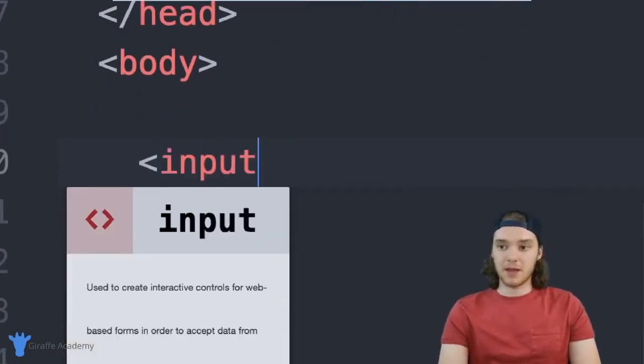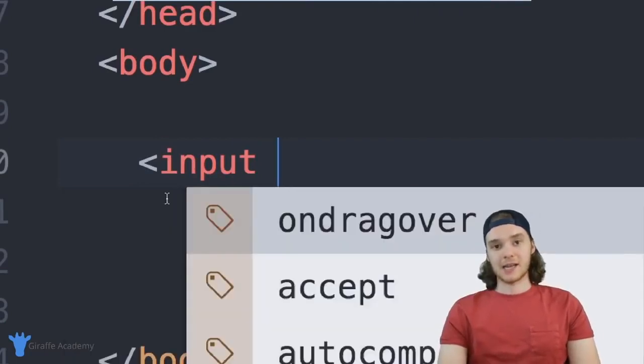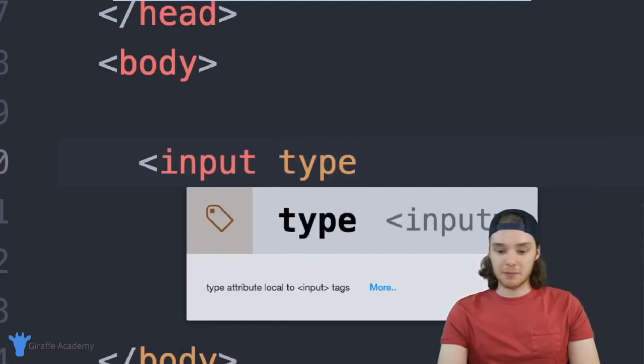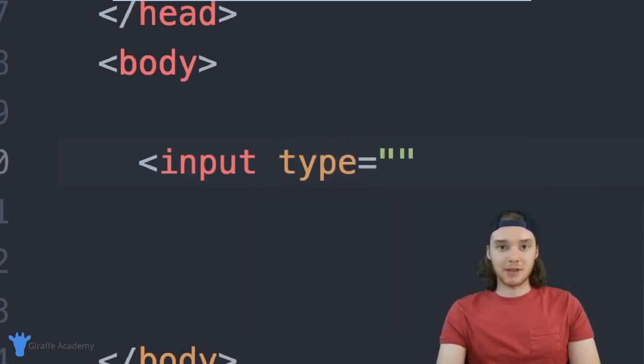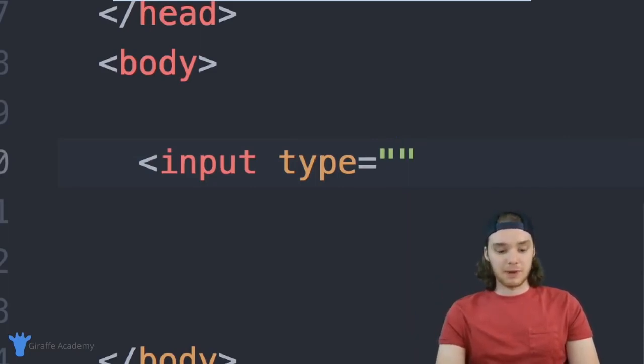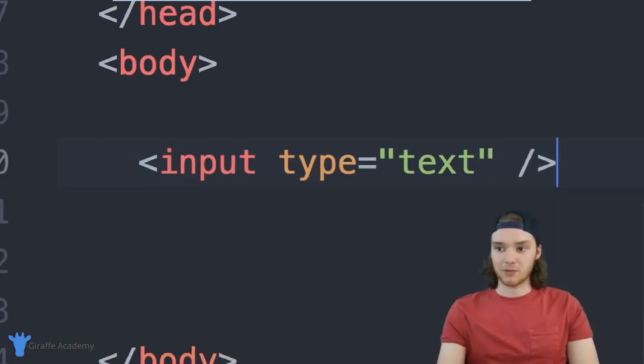So I can just say input, and I need to pass this an HTML attribute. So I need to give it some information. We can say type, and I need to tell it what type of input I want to accept. And there's a long list of different types of inputs that you can accept in HTML, but the most basic one is just text. So this will basically create a text box for us.